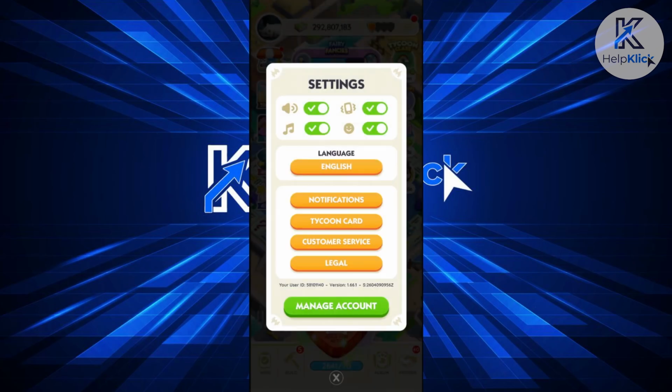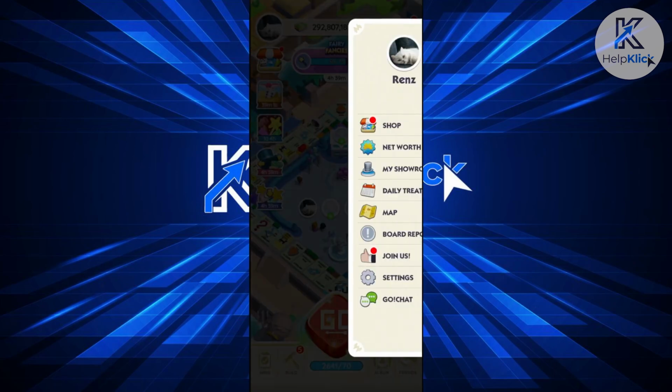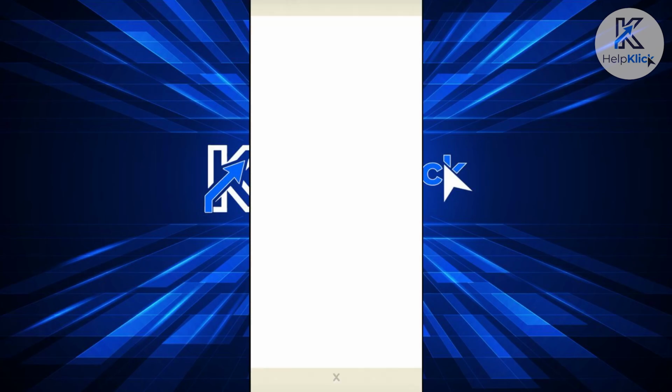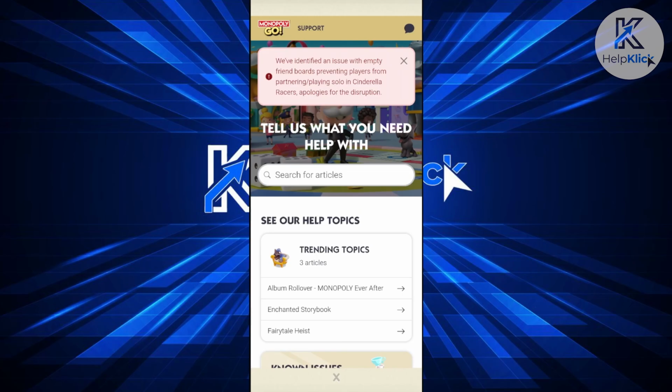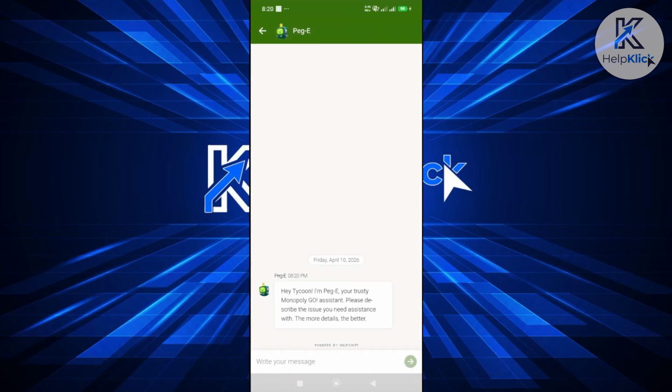But how do you exactly start the recovery process? The first thing you want to do is access the three bar icon at the top right of your screen. Go and click on settings, and then click on customer service that you see at the center of your screen. In here, what you're looking for is the chat bubble inside this window. At the top right of the screen, you should see that chat bubble. Let's click on it, and it will redirect us into PegE.